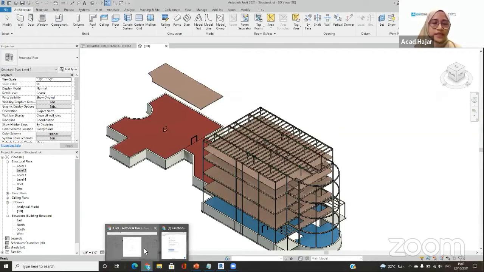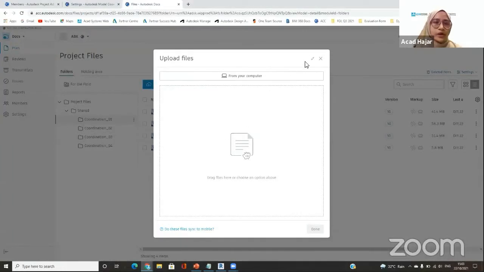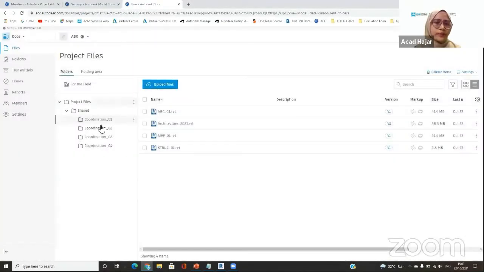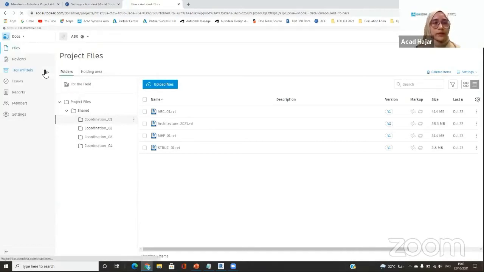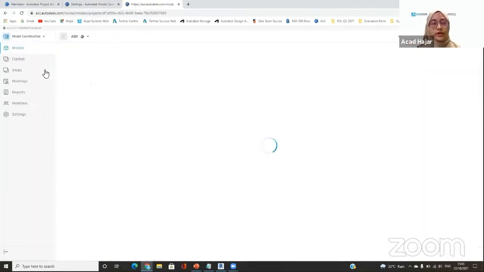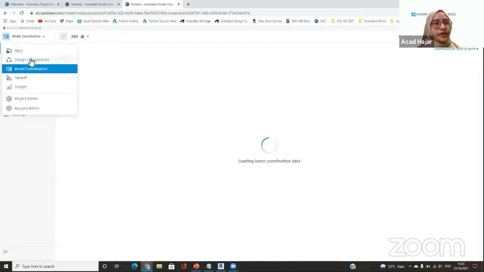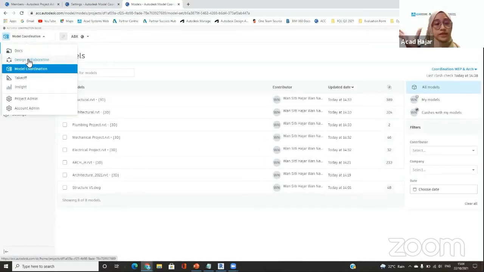After we have set up the coordination spaces and the documents here, what we're going to do next is go to the top here, where you can find the model coordination tool. So this is where you are going to work mostly on the clashes. Over here, you can see that model coordination also comes with design collaboration. So model coordination and design collaboration, both of them are under BIM Collaborate, so you can access them if you have BIM Collaborate.